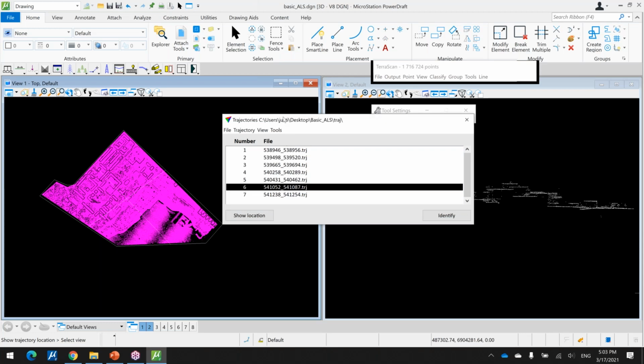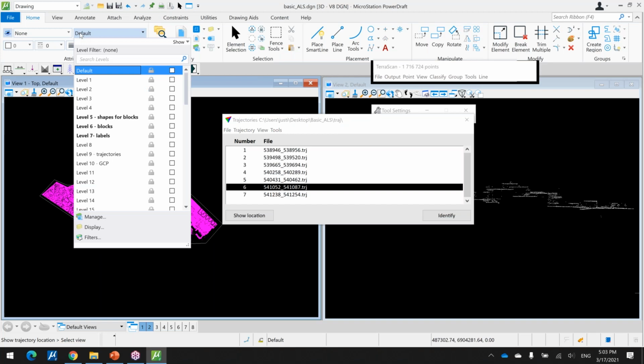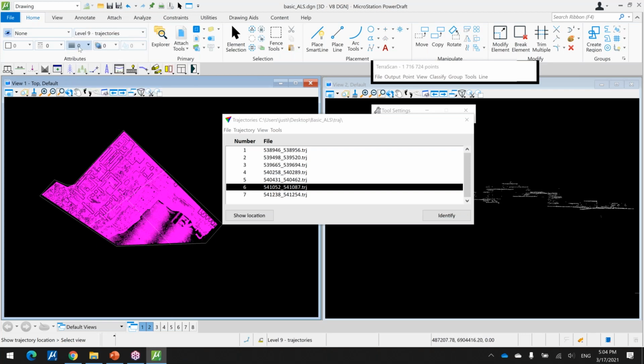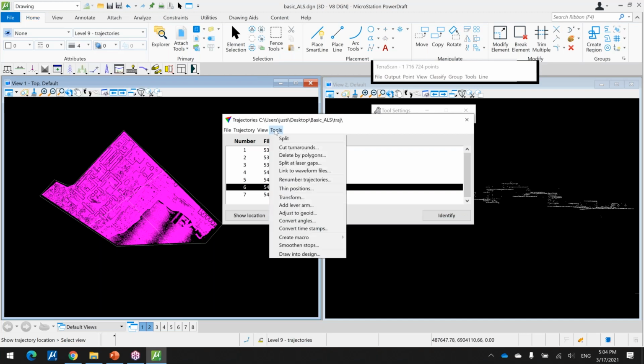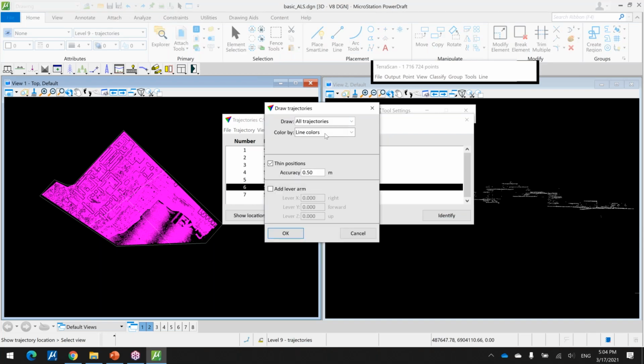If we need to see those trajectories permanently, we can draw them into the design file. I will choose a separate level for that, so I'm setting level 9 as the active one, and I can choose also a bit thicker line. In the trajectory dialog and tools, there is the ability to draw into design, and it gives the possibility to draw and as well to use different attributes.